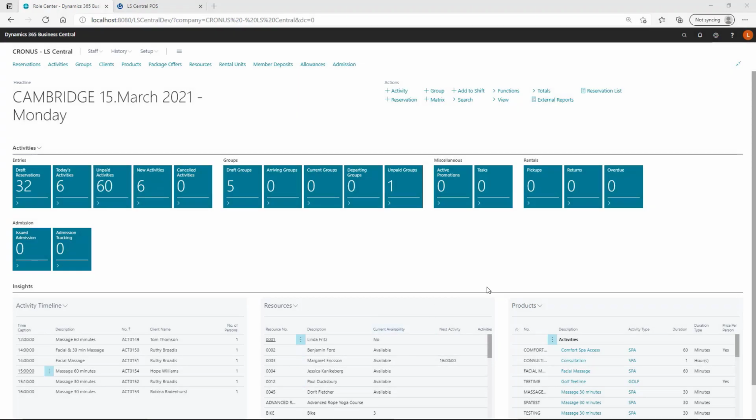So in this video we go through the group reservations, the general use of group reservations. If we start with going through the role center, the things related to groups. You have the group section here in the queues. You have draft groups, that's the group reservations you're working on.